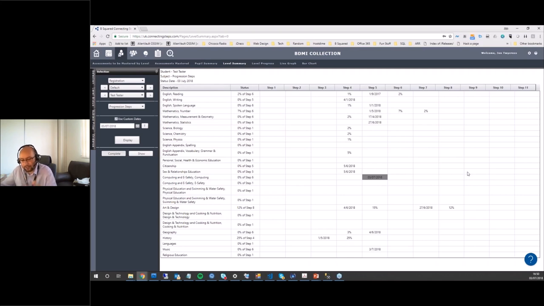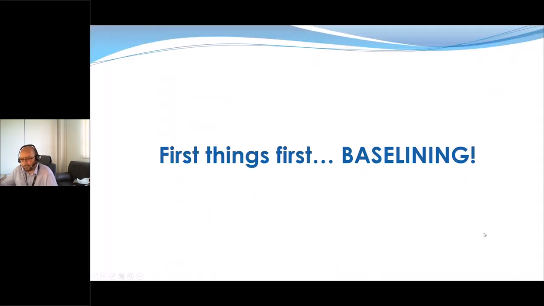So critically, always do that. That's the first thing you want to do. Get your students in and then baseline them. Even if it's 6 weeks down the line, backdate that baseline to what you need it to be. Okay. So that's it.